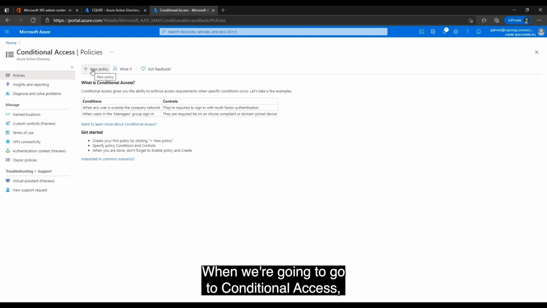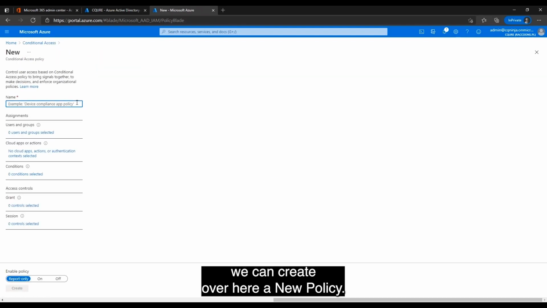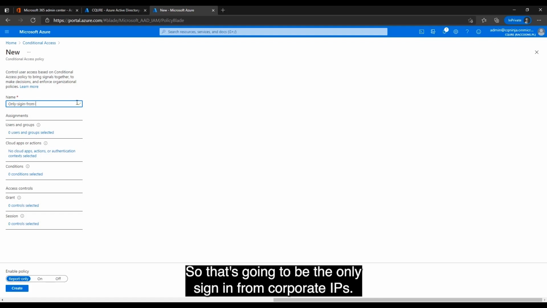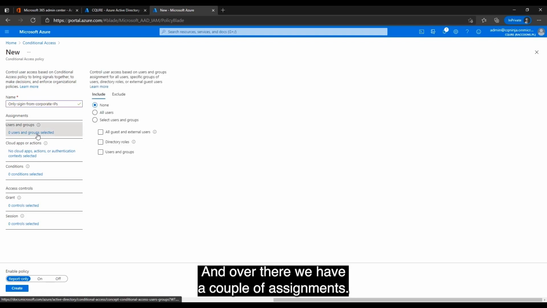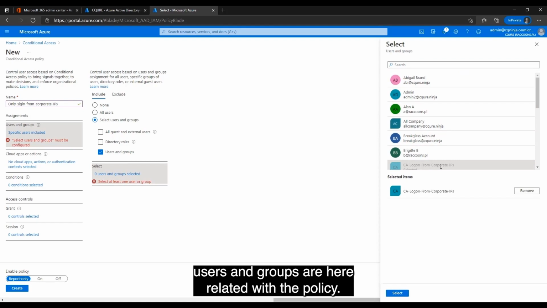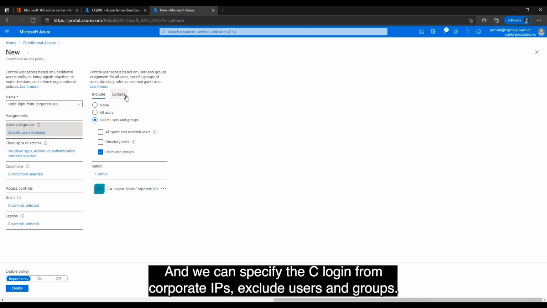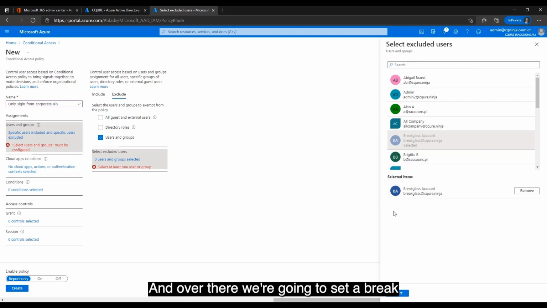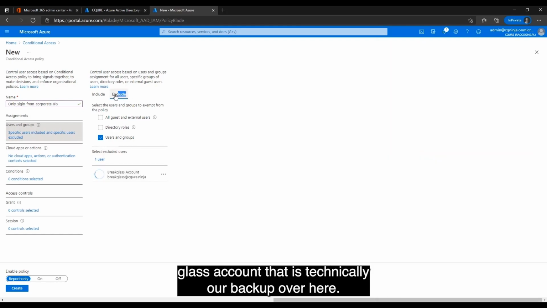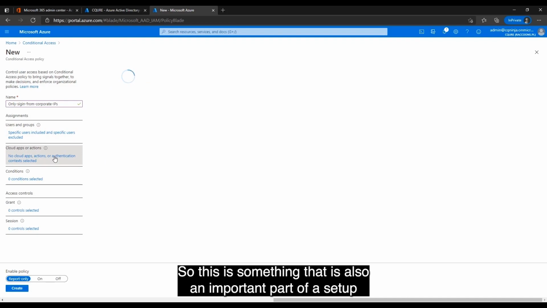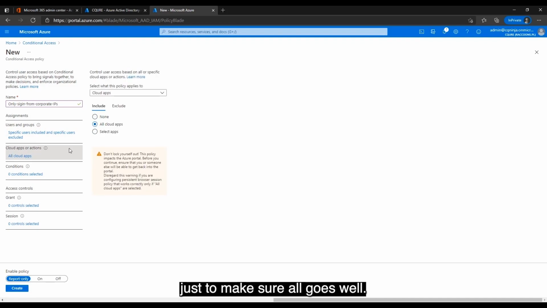When we go to Conditional Access, we can create a new policy over here. Let's put the name for the policy, so you can see it's actually pretty easy. That's going to be the only sign-in from corporate IPs. And over there we have a couple of assignments, so conditions. Here we can specify what kind of users and groups are related with the policy. And we can specify the CA logon from corporate IPs, exclude users and groups. And over there, we're going to set up the break glass account. That is technically our backup over here, and we are adding that one as an exclusion. So this is also an important part of a setup, just to make sure all goes well, while all things go wrong.